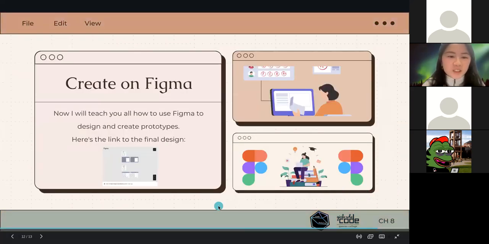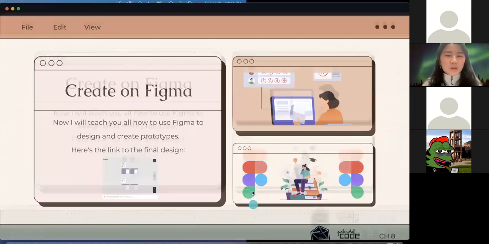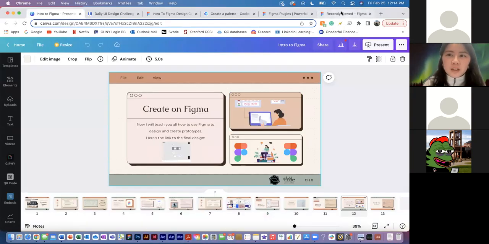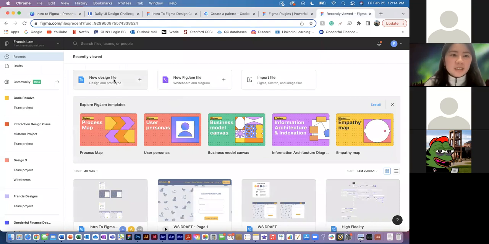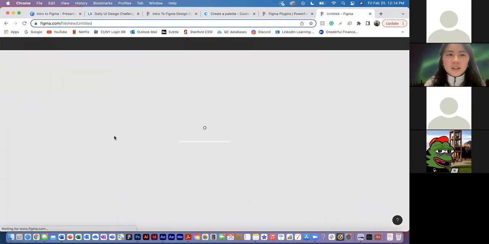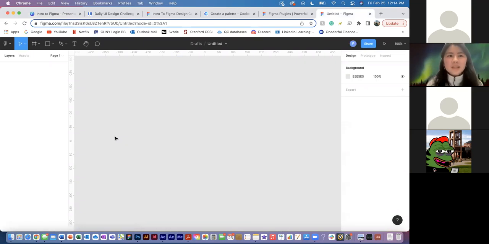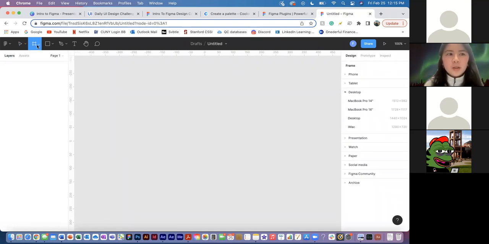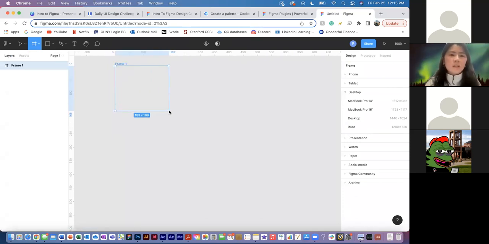So now I'm going to teach you how to create on Figma itself. Let's start off with creating a design file. Are you guys on the same page as me? Make sure to click design file. After creating the design file, you can create a frame. Click this hashtag-looking button and click frame. The first thing we're going to do is create a color palette.